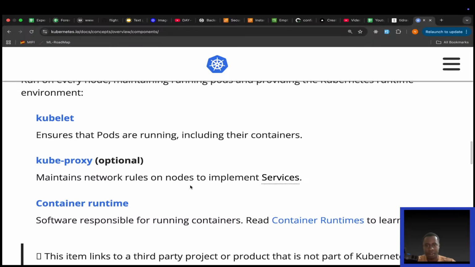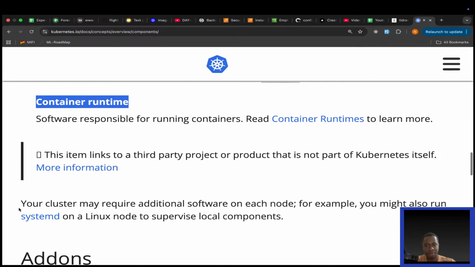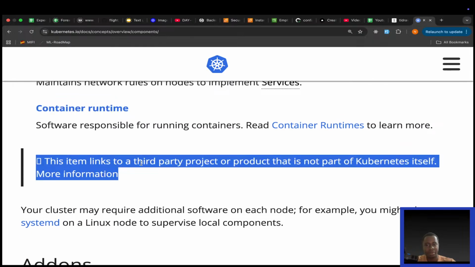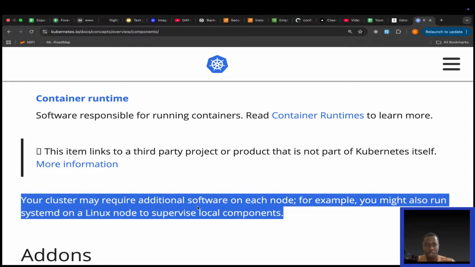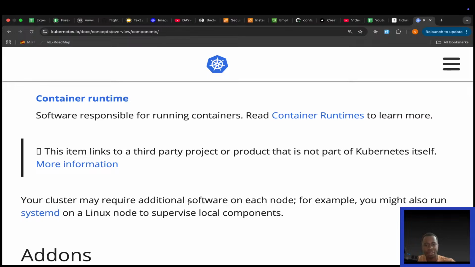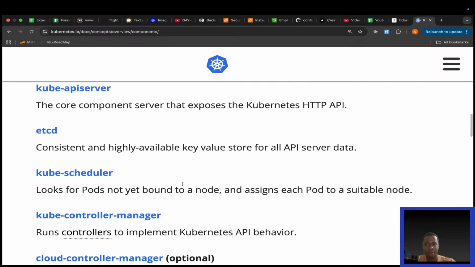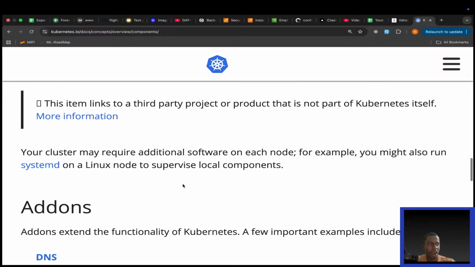So we have three components: the kubelet, the kube-proxy, and the container runtime. They're saying this item links to a third-party product that is not part of Kubernetes itself. They say your cluster may require additional software on each node. For example, you might also run systemd on a Linux node to supervise local components. So I want to summarize this how I've understood it.